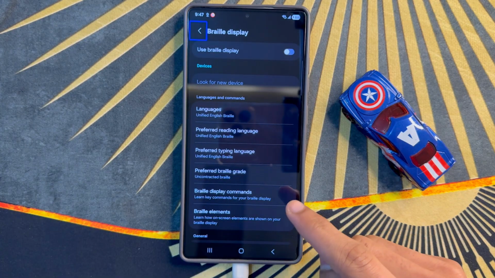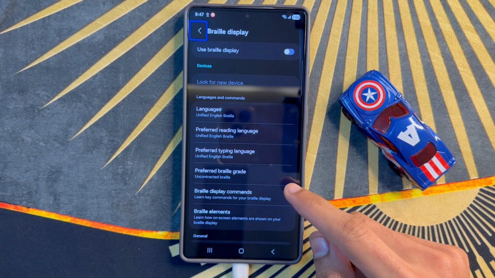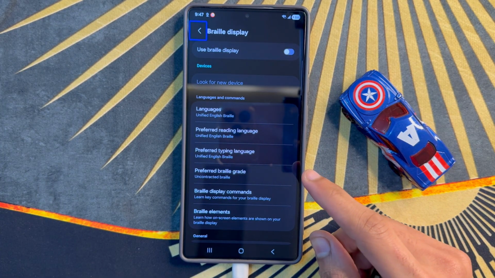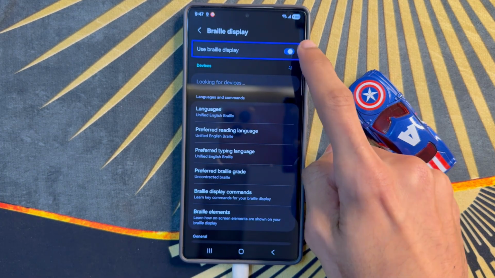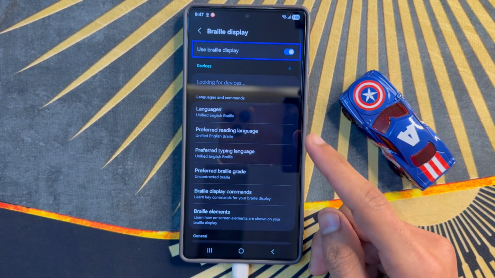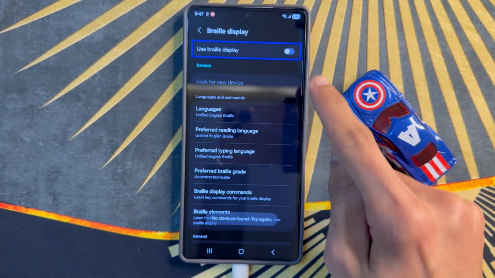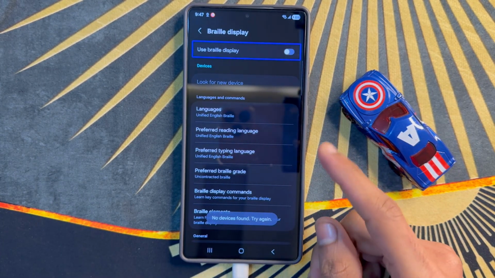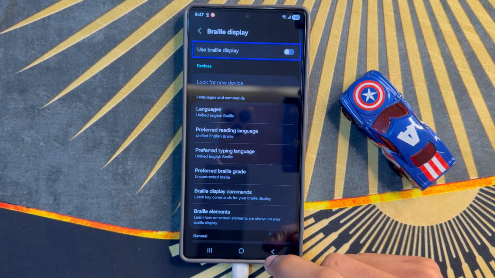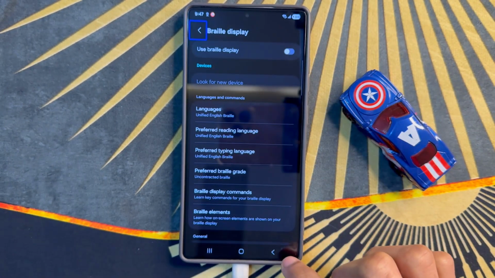Braille display. After clicking on Braille display, you will see the option. If you want to turn on Braille display, turn on this button. You will see Braille display is turned on. If you want to turn off Braille display, double tap and you will see Braille display is turned off. After the process, navigate back.